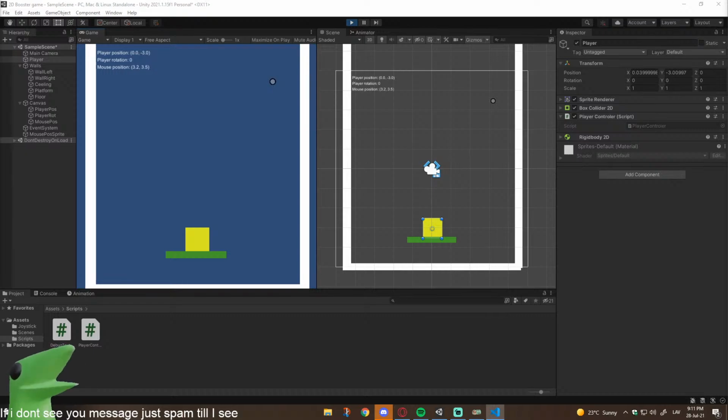Public static. What? Why are you green? Public static vector 2. Public. Why static? Do you know what the hell is going on? Oh no.